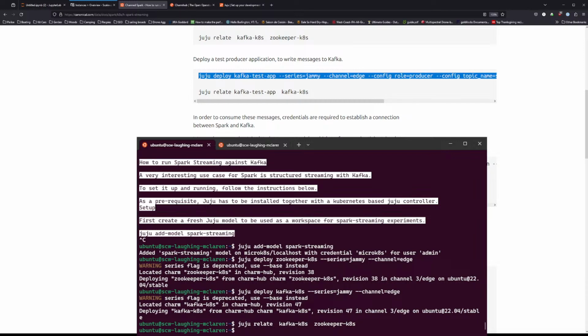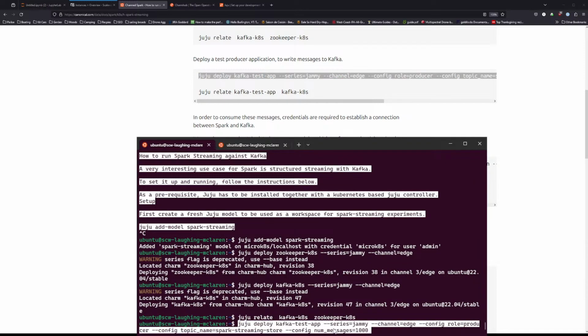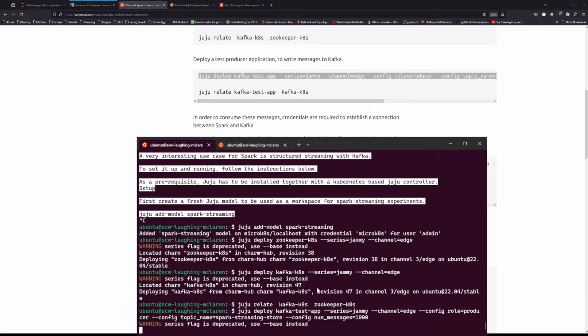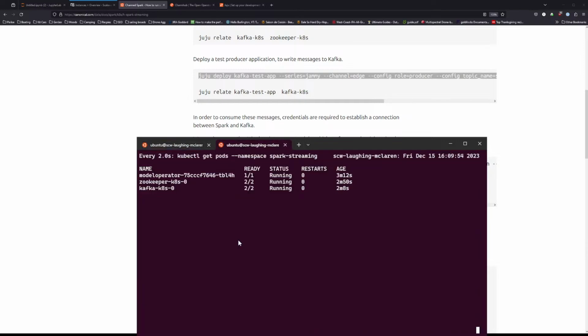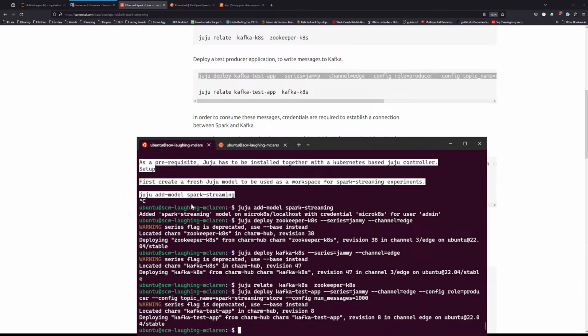So if I take this one, Juju deploy Kafka test app, and chuck it into the cluster. Let's go back, see if anything happens. There we go. So we've got this Kafka test app coming online. You can see how we've got 2 Zookeepers, 2 Kafkas, and 1 Kafka test app.